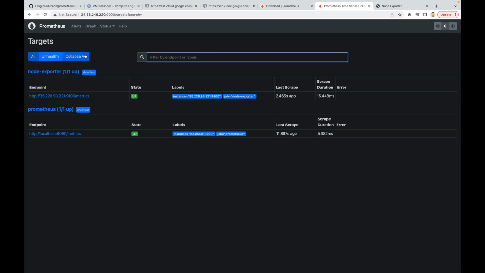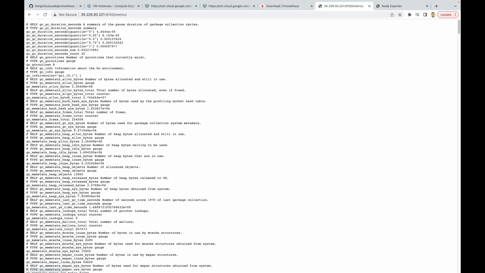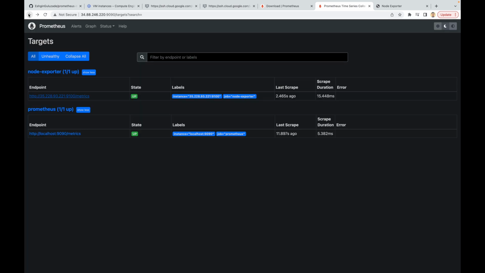So everything is fine. You can go to this endpoint. You can see your metrics here, and the state of all VMs, or virtual machines, is up. So they are up and running, so there is no problem. I think that's all about Node Exporter. So in the next part we're going to set up Grafana and then create a simple dashboard using metrics exposed by Node Exporter.